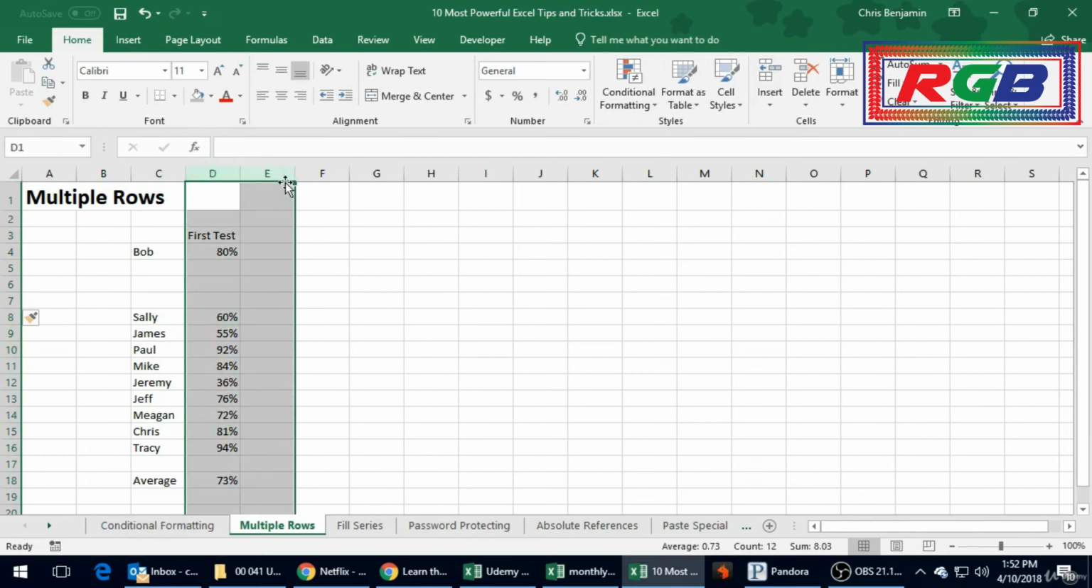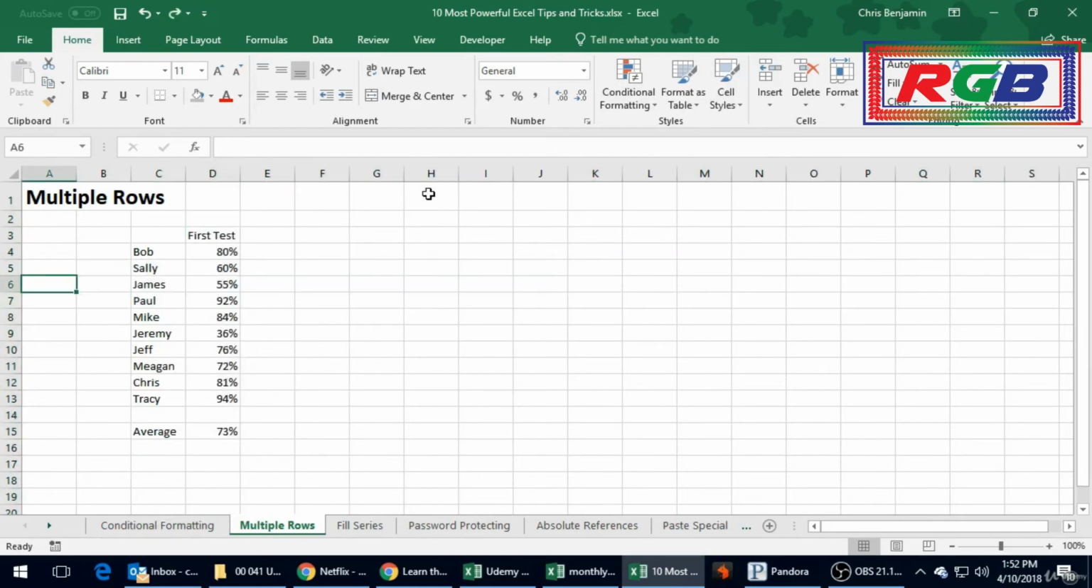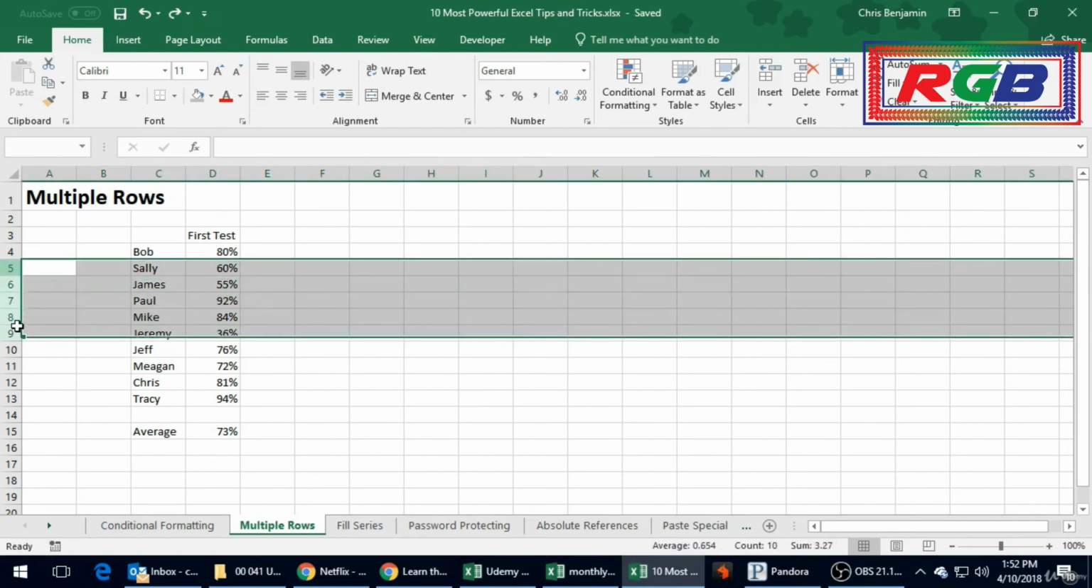Same thing works here. You could do multiple Insert Sheet Columns. It moves it over too. I'm going to hit Control Z just to undo what we've done. And that's basically it for inserting rows. Nothing too crazy there, but just one of those things that not everybody knows. You can do more than one at a time.